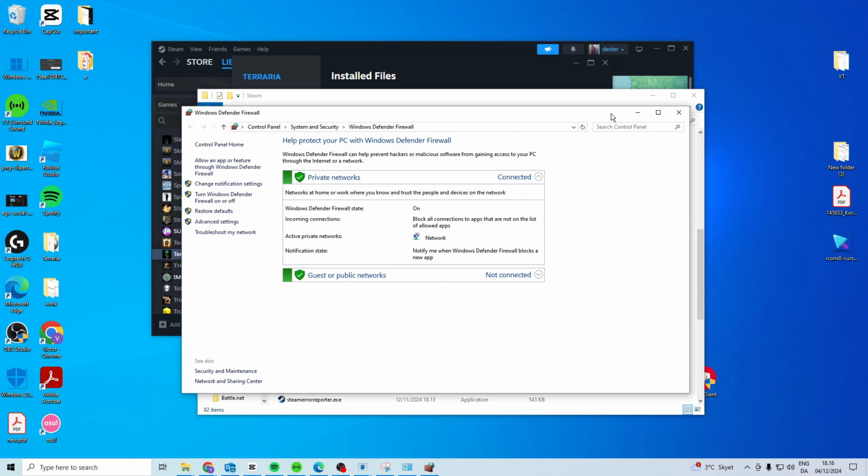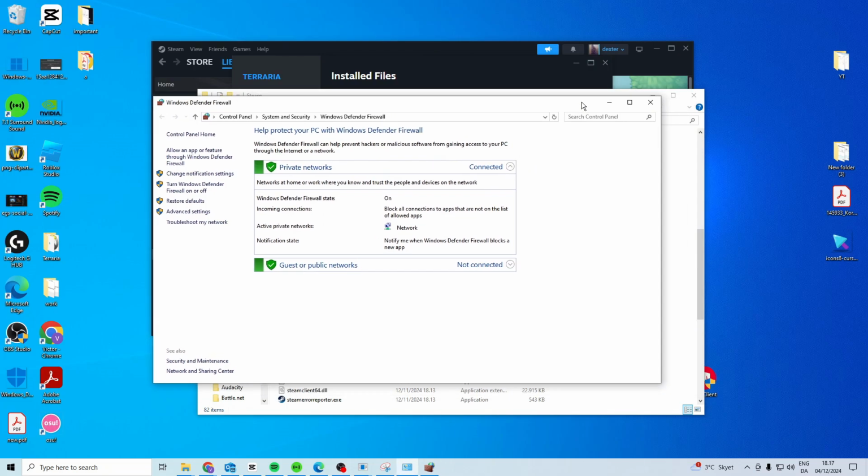Now, as a last resort, if none of these work, what I suggest you do is find a router inside your house, unplug it for 1 or 2 minutes, and then plug it back in. This is just going to restart your internet, and this might also help fix the issue.